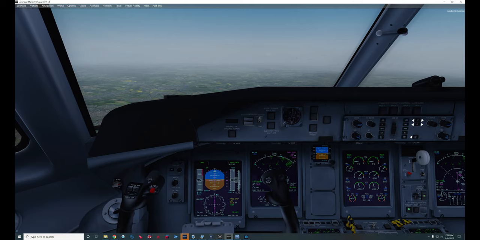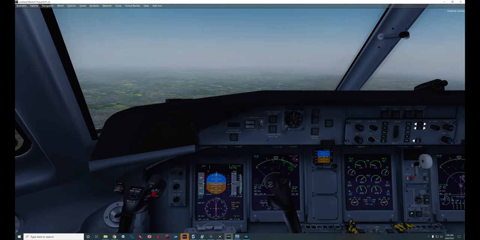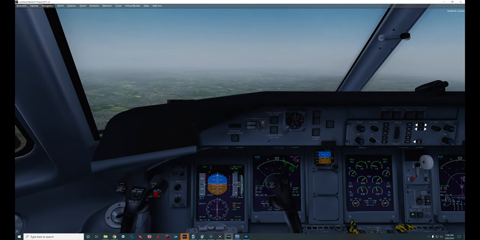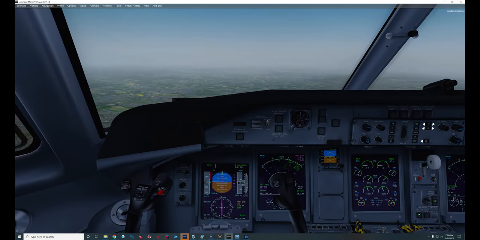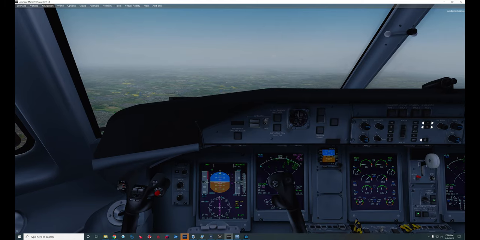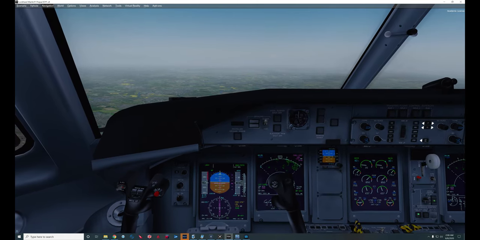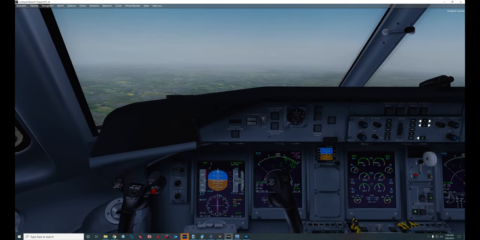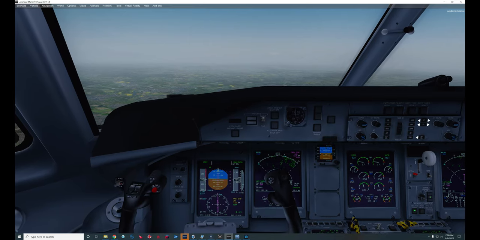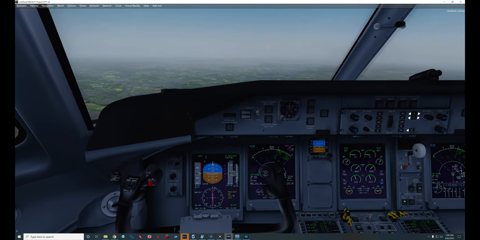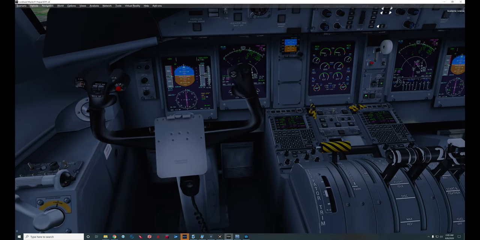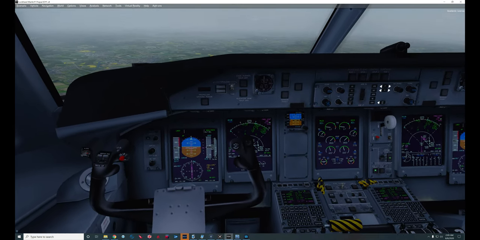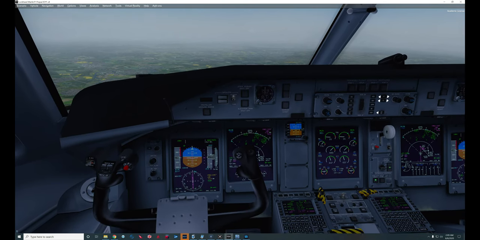So you have to consciously tell yourself that you're not pulling the power back, and fly the aircraft all the way down to the ground with power in. When your wheels have touched the ground, then you reduce power. And in most cases, you don't even have to go to reverse thrust. You can just put it in disc, and that will be enough to slow the aircraft down.